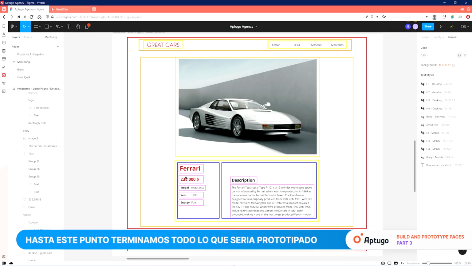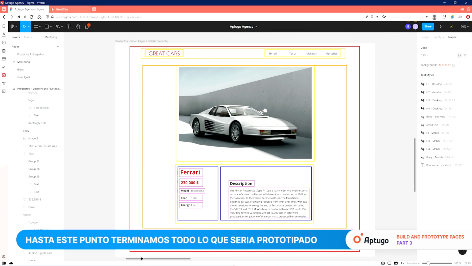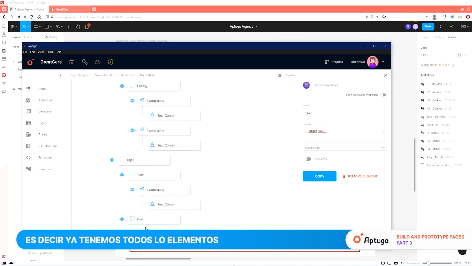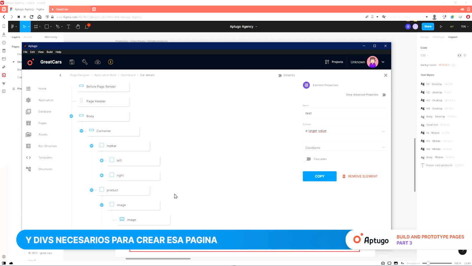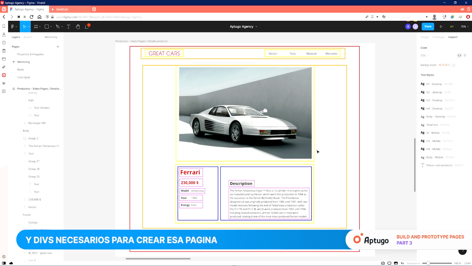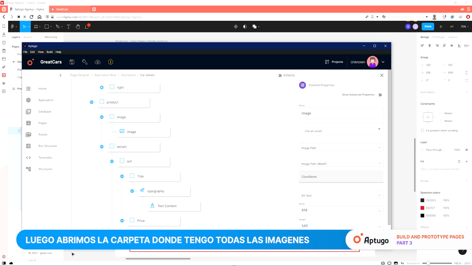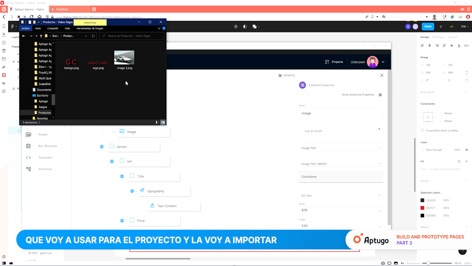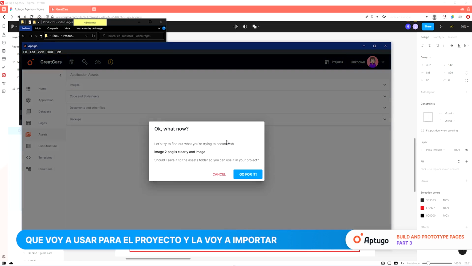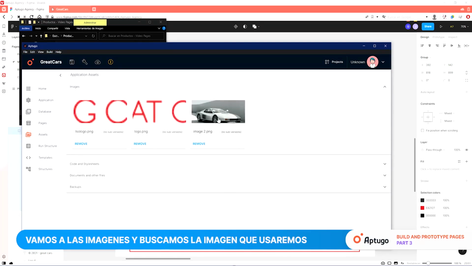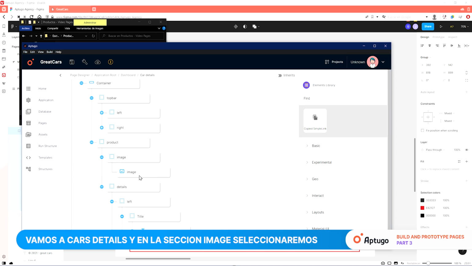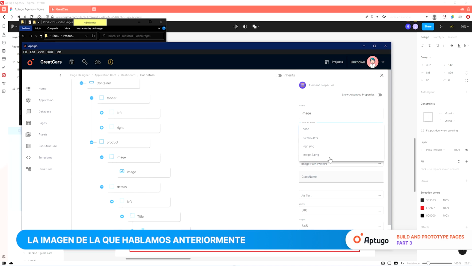Up to this point, we have finished everything that would be prototype. That is, we already have all the elements and divs necessary to create that page. We would have to correct the image. Now we will put a test image. Next, we open the folder where I have all the images that I'm going to use for the project, and I'm going to import it. We go to the images and match the name with the one we will use. Let's go to cars details, and in the image section we will select the image we talked about earlier.